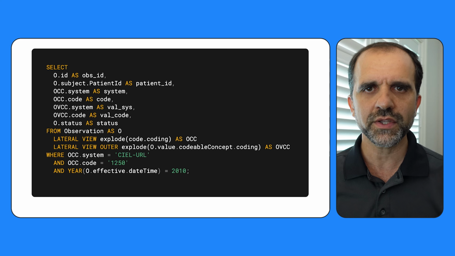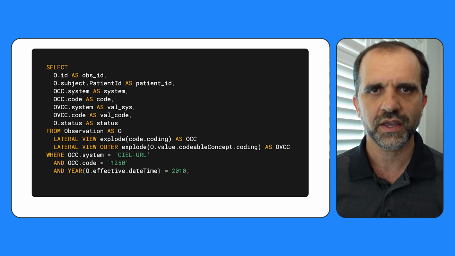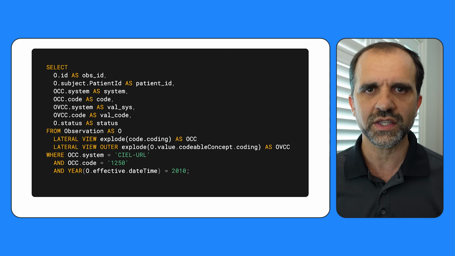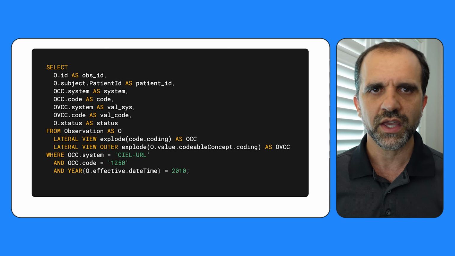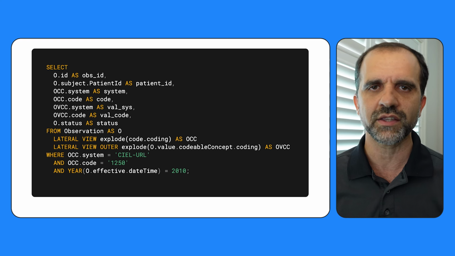Here is a sample pseudo query for finding patients on HIV antiretroviral therapy or ART. We don't need to get to the details of this query for now. It's just to show the complexity of SQL queries on the FHIR data model.